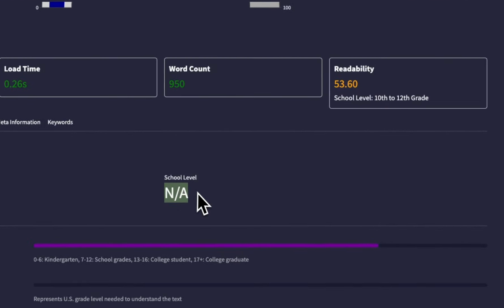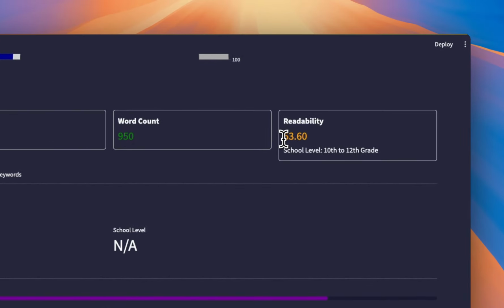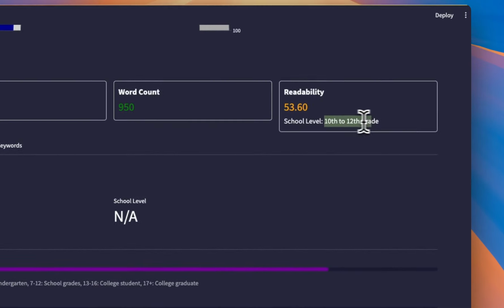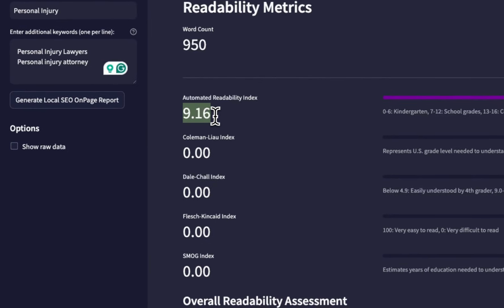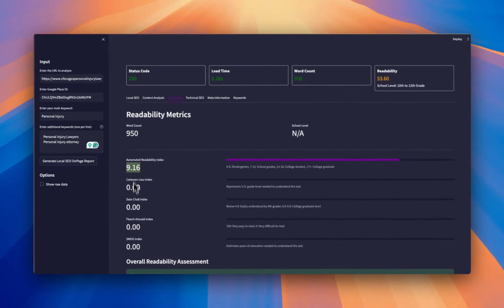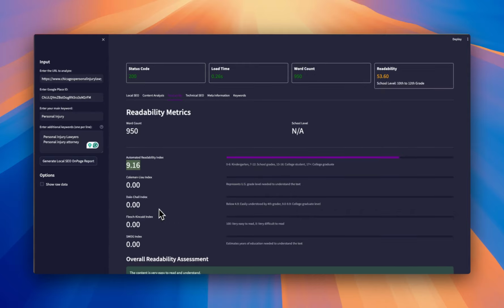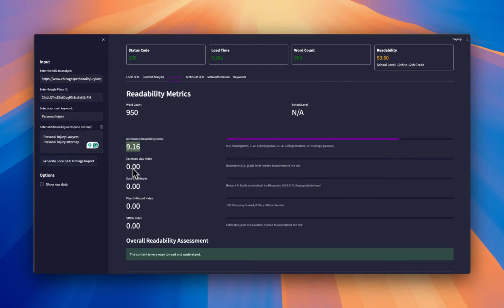Still have to fix this. It should give you the same results right here. Now I'll give you the word count. The school level should be the 10th and the 12th grade. And this is basically, I mean, there's about 5 readability scores that we put in here. This is going to be fixed hopefully today.